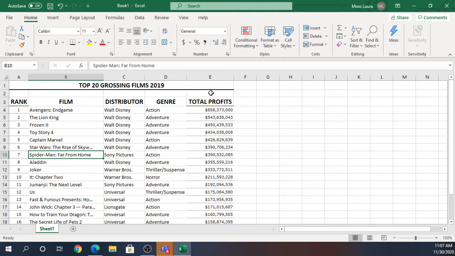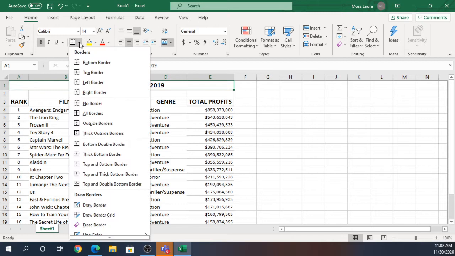Miss Moss, yes. Where do I find the borders? If you have that cell A1 selected, it's in your home ribbon. And this font group here towards the left of your ribbon, it's this little icon that looks like a checkbox. If you go to the down arrow, thick bottom border is about halfway down the list. Okay, I got it. Thank you.